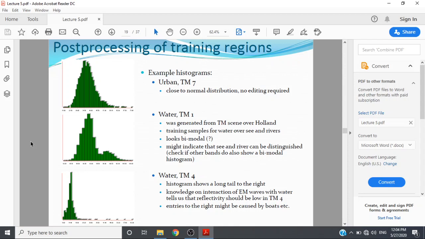A training sample for water over sea and river looks bimodal, which might indicate that sea and river can be distinguished. Check if other bands also show a bimodal histogram. The water TM4 histogram shows a long tail to the right. Knowledge of the interaction of electromagnetic waves with water tells us the reflectivity should be low in TM4. Entries to the right might be caused by boats or the like.